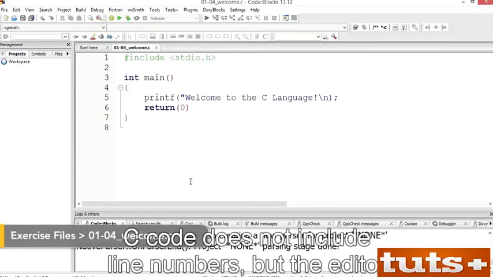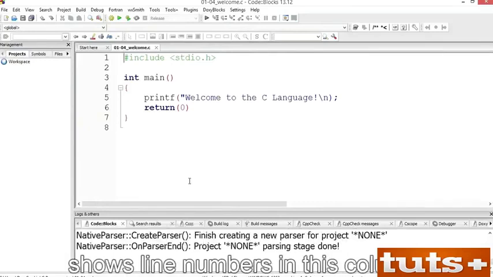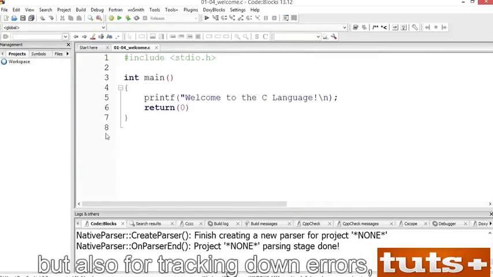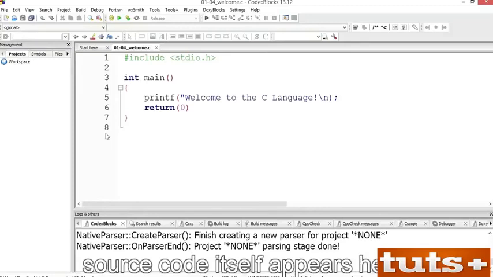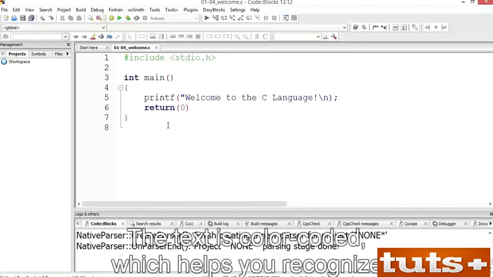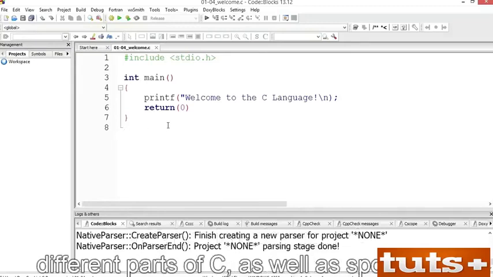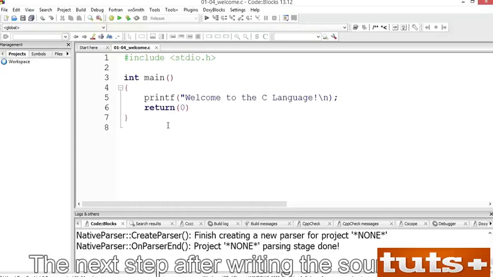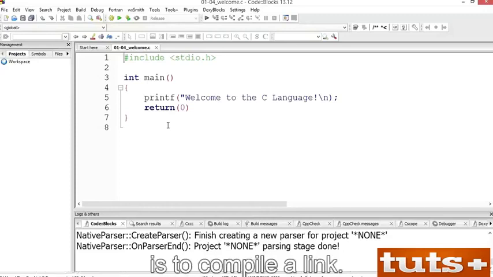There you see the source code. C code does not include line numbers, but the editor shows line numbers in this column. These are handy for reference in this course, but also for tracking down errors. And the source code itself appears here. The text is color-coded, which helps you recognize different parts of C, as well as spot errors when things aren't colored correctly.